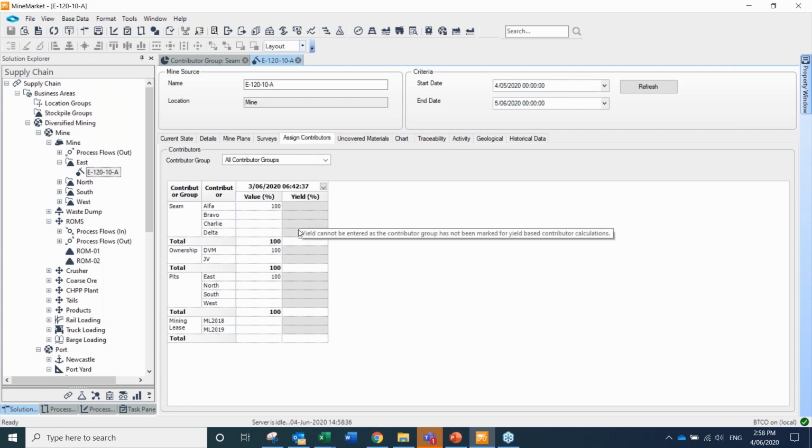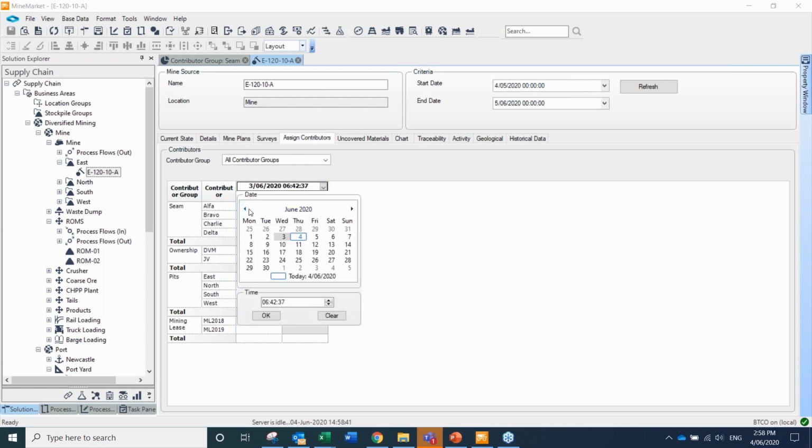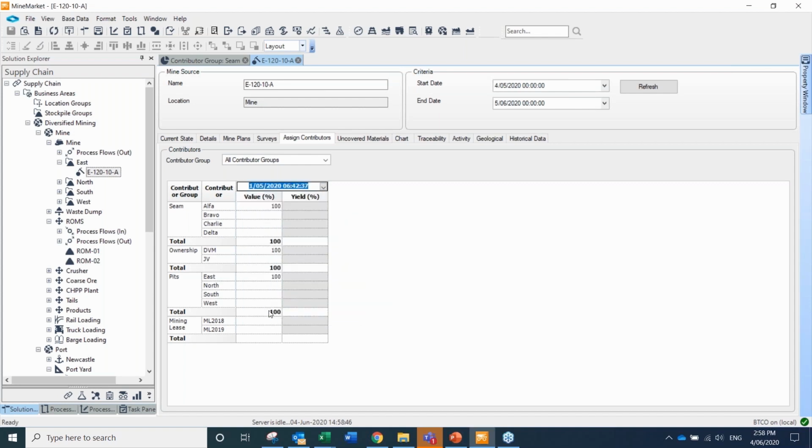All right, let me put the date back a bit. Let's say starting last month, I started using this sim. And it's not alpha, it was delta. So in other words, I'm defining or assigning this sim delta to my mine source.